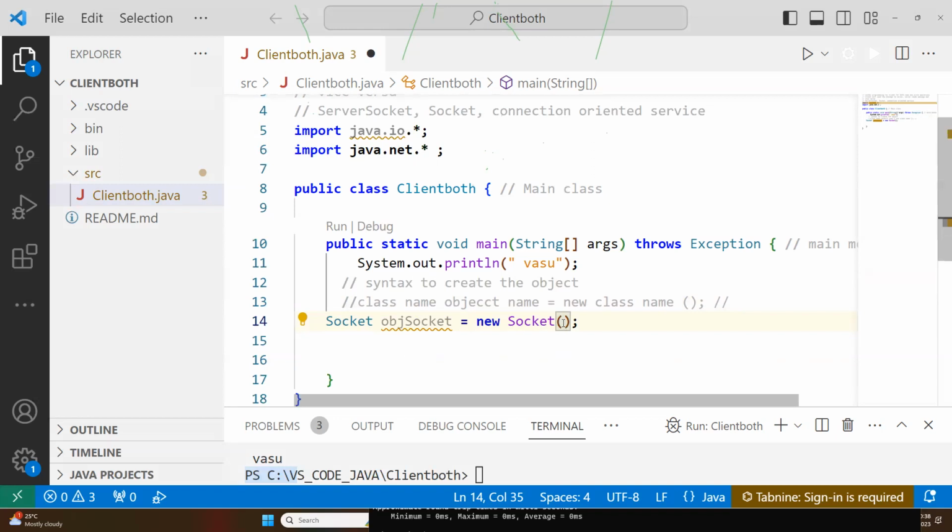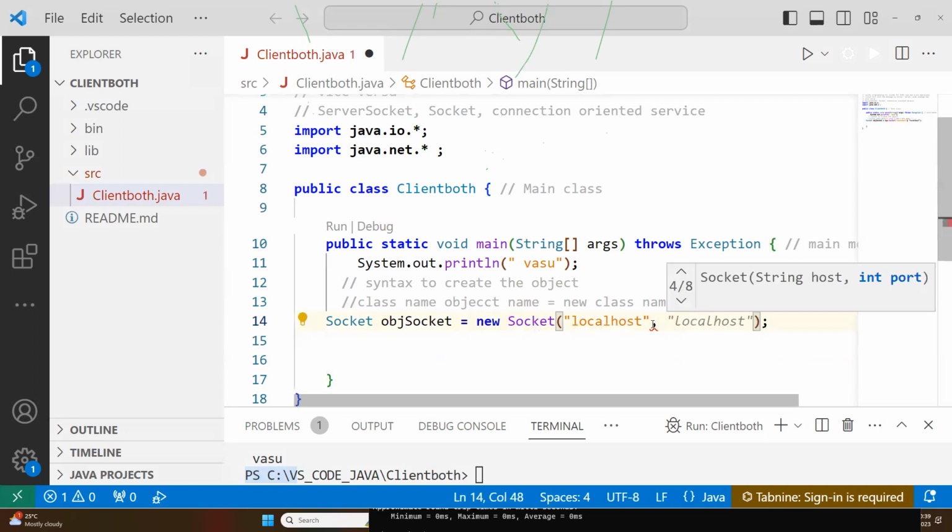Suppose the IP address is 127.0.0.1. This is the IP address. But here I want to use the server name as localhost. Localhost, why? Because the server is running on the same machine. I am writing the code on my computer, and within this the server is running, so that server name is localhost.